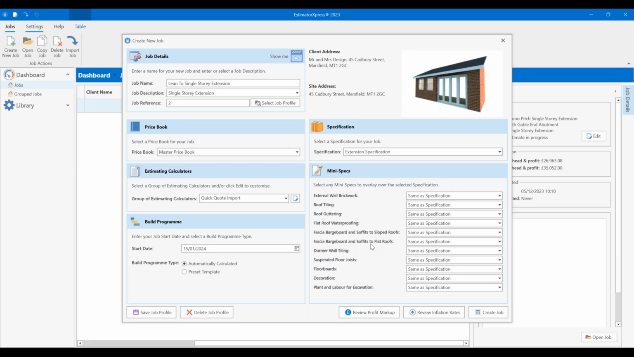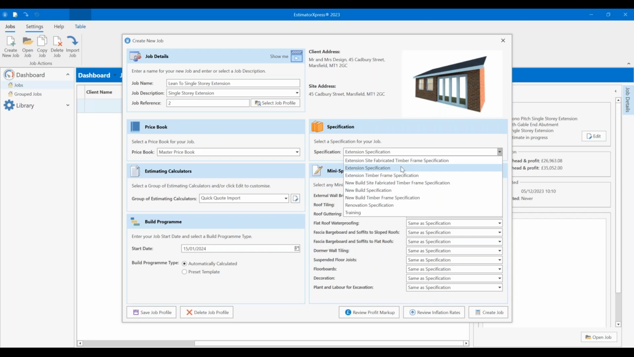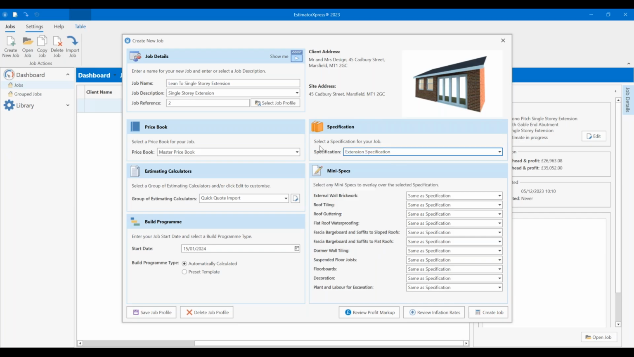So we've got specification, extension specification. We've looked through these before. I'm happy to leave this as my extension specification. I'm not going to use my training one because my training one has some very peculiar choices involved.